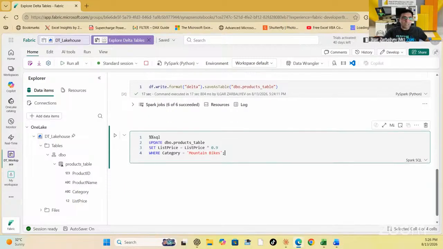So this is my new code. Okay, so here is our change, and we're giving mountain bikes a 10% discount, right? So two things to point out here. First, that double percentage sign, %%sql, at the top here is a magic command. It tells the notebook to treat this entire cell as Spark SQL rather than Python. And you can mix SQL cells and PySpark cells freely in the same notebook, working against the same tables. And I use that constantly, right?